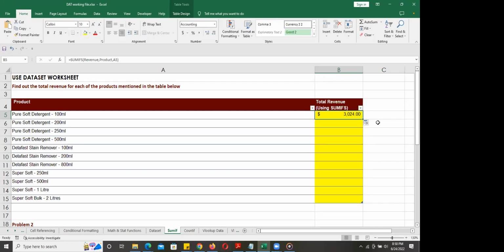SUMIF takes just 3 arguments or 3 parameters. Why SUMIFs? Because it comes with more than one condition, more than one criteria, so it takes more than 3. But you can use SUMIFs to solve the problem of SUMIF, while you cannot use SUMIF to solve the problem of SUMIFs. So let me take it again.